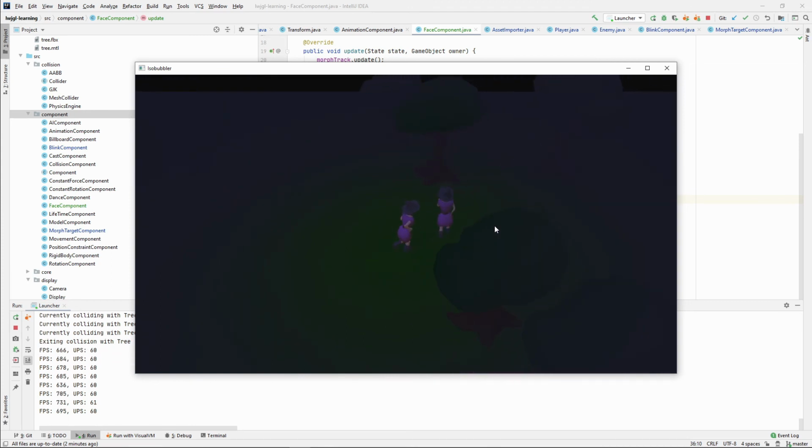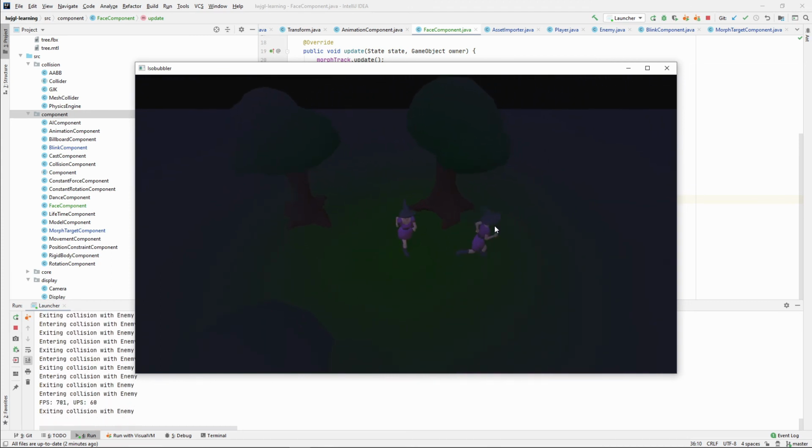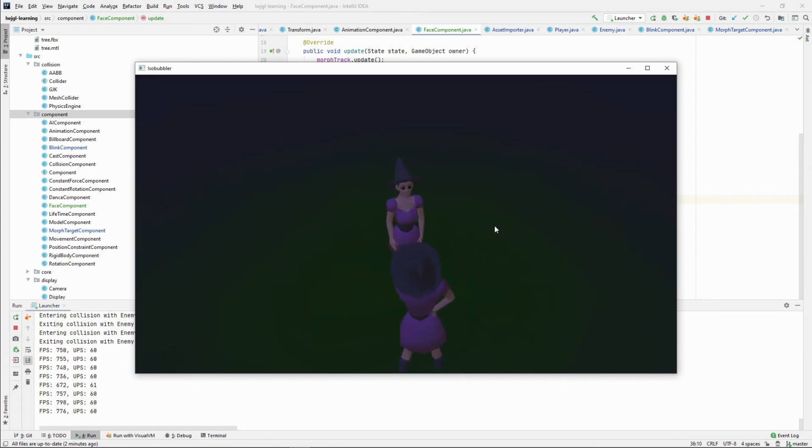You can tell the system to morph into any target name that you would like. If the model has that morph target in its list, it will apply it with the amount that you specified. If not, it's going to do nothing.